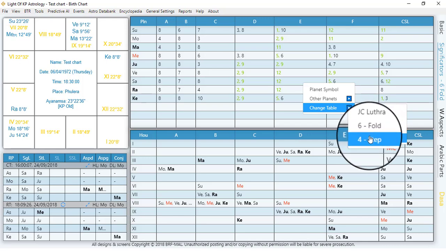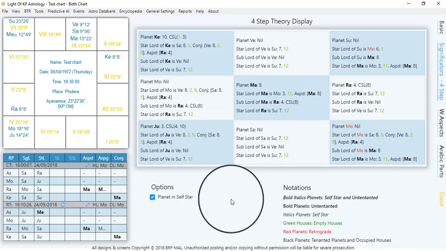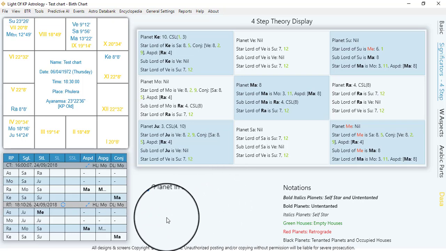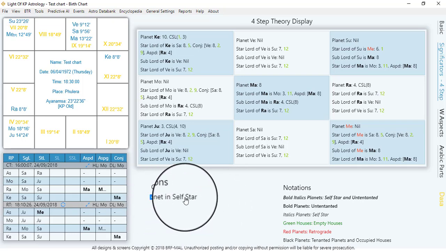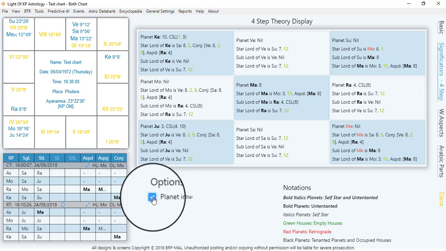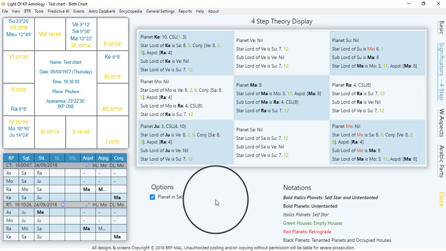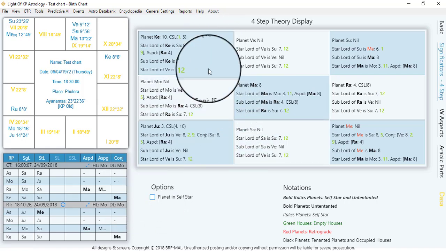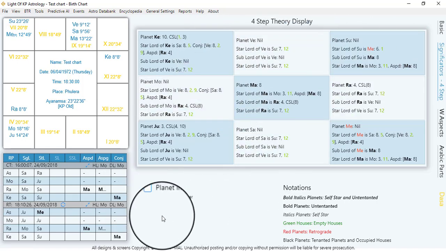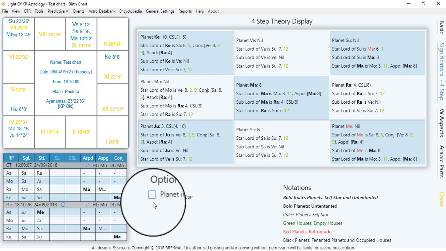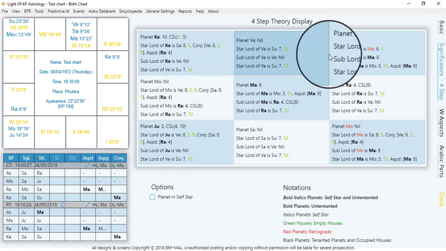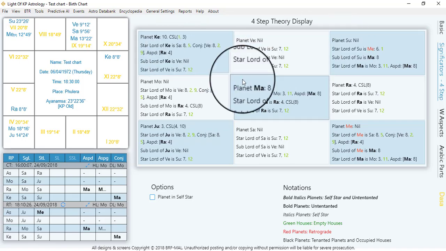Then comes the famous 4-step theory display. And 4-step theory was invented by Sri Sunil Gondhalekar ji of Maharashtra. And this is the display. As you can see, you have the option to see planet in self star. So you can switch on, switch off. So there is no planet in self star, so there is nothing which is getting switched off. But whenever you create a chart, if you switch on, switch off, you are going to see something going on and off in these places.